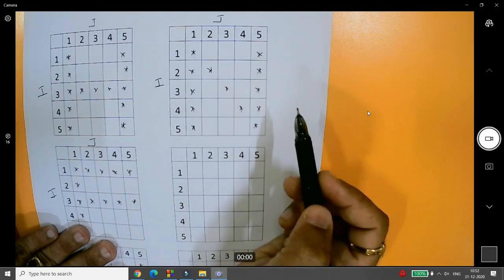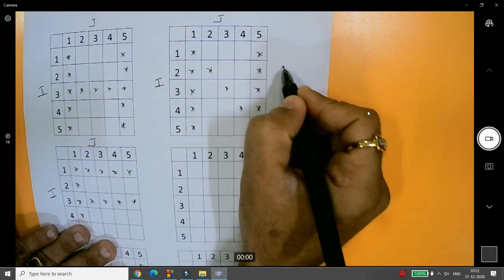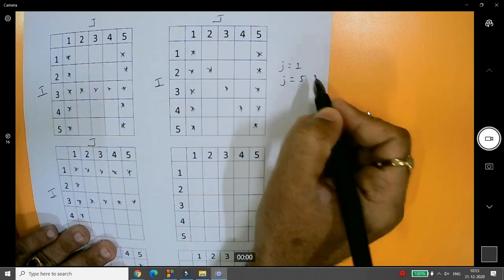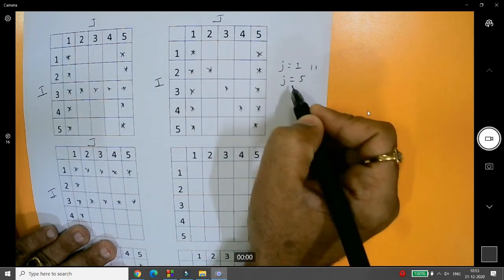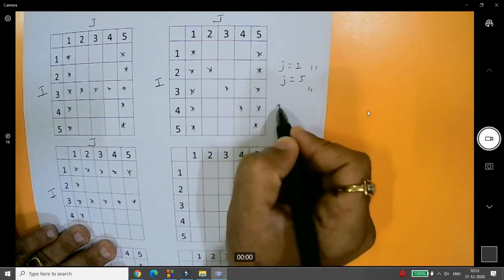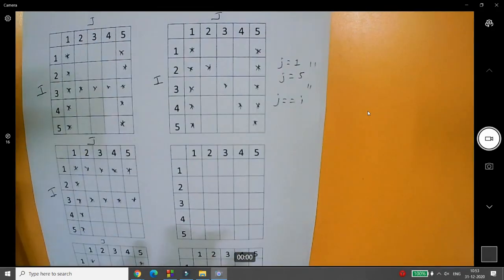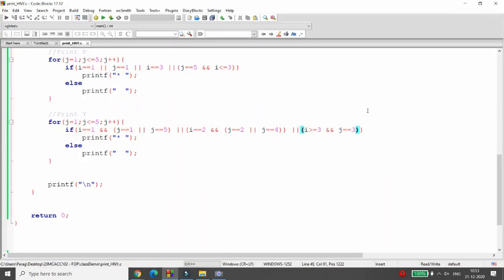So my condition will be what? Very simple. If j equal to 1 or 5, print the star. Or if j equal to i, then print the star, and you will get the N. So N printing is very easy. How to print this? Let's see.